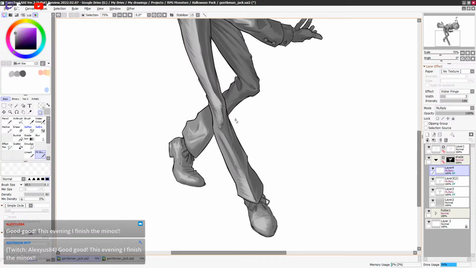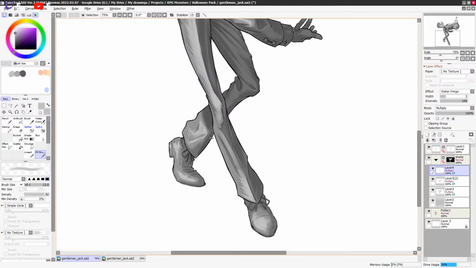This evening I finished the minus. Okay, cool. Yeah, feel free to post it on Discord when you do. It's looking great so far.